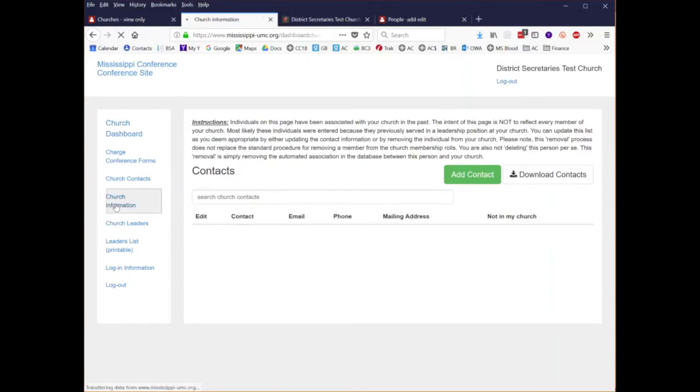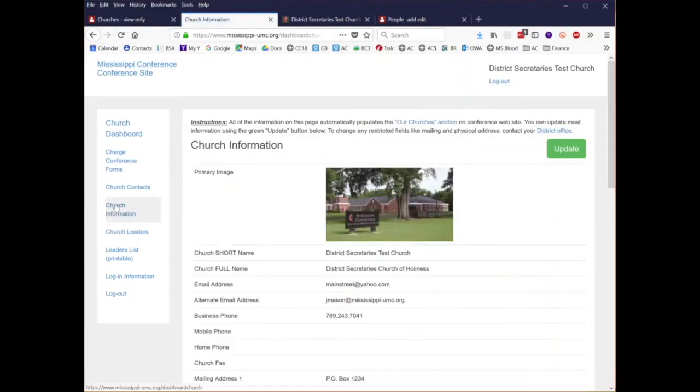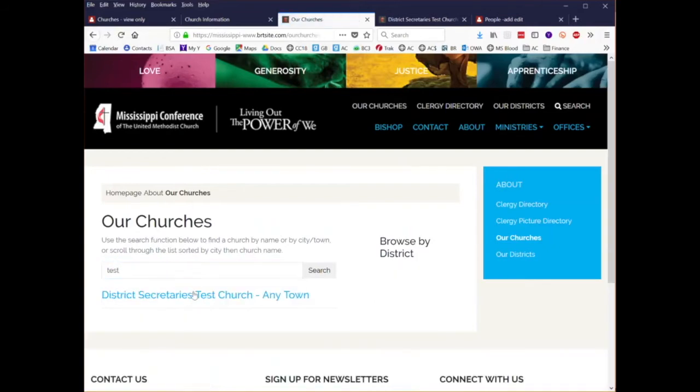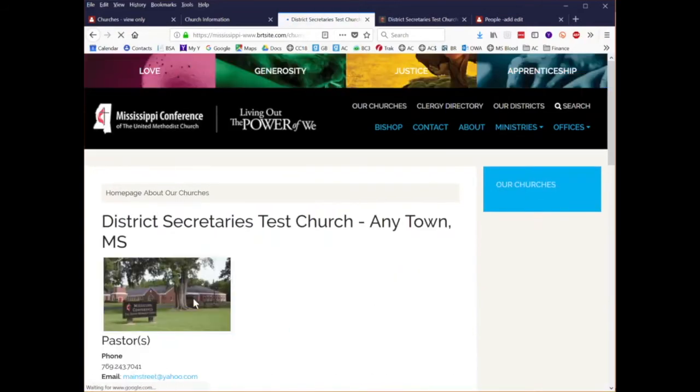The church information is a very helpful component because this is where you can update all of the information that is found on the Our Churches section of the conference website. When you click on this link, it'll take you to our homepage where you will see the church information. When people come to our website and they're looking for a church, they can search for any particular church by name, city, location, and it will pull up the information about your church.